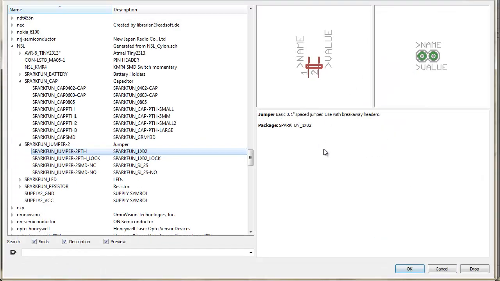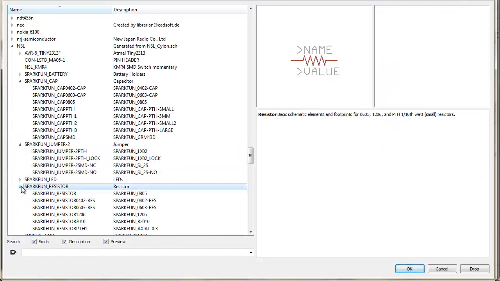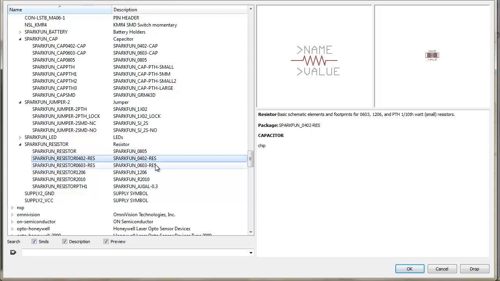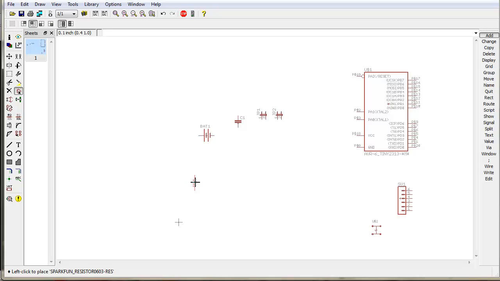Okay, let's next add some resistors. So there's going to be a resistor for each of the LEDs. Again, these are the sizes. We're going to go with the 603s. Again, you can change these later, so it doesn't really matter. Let's pop them down now.